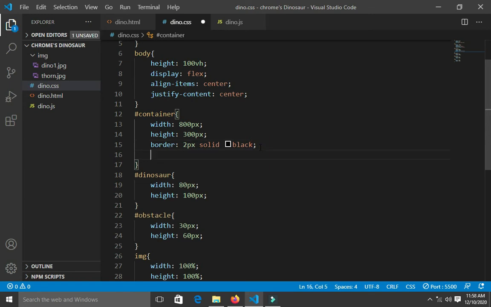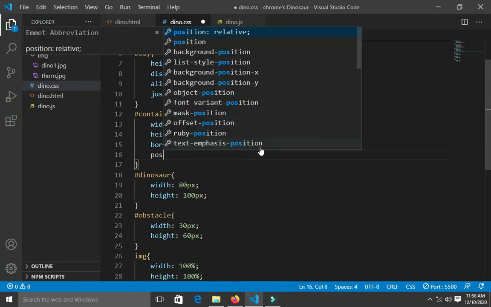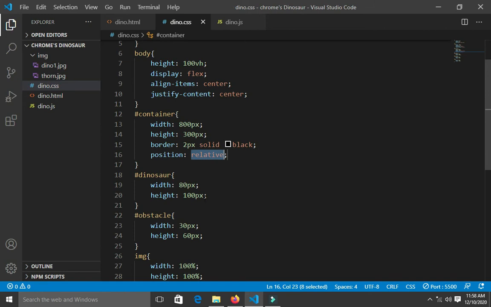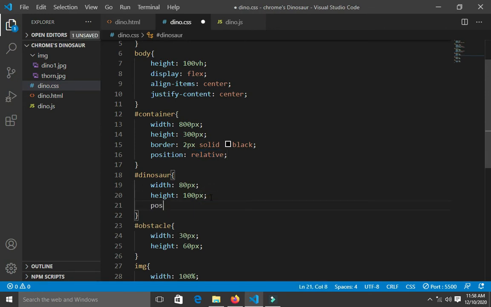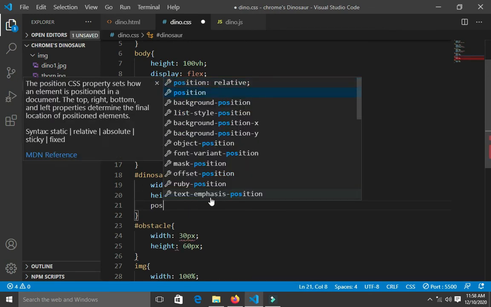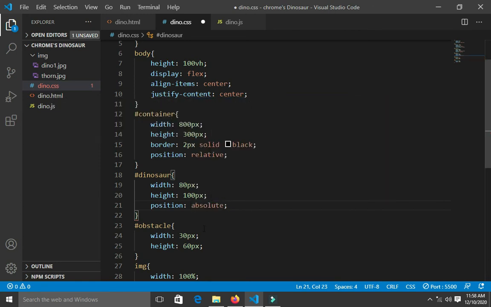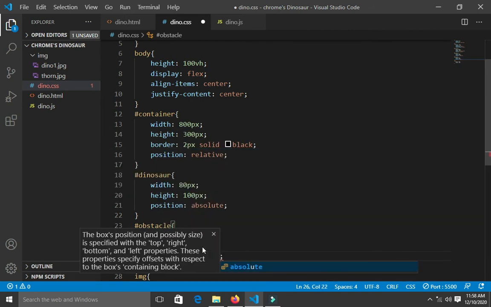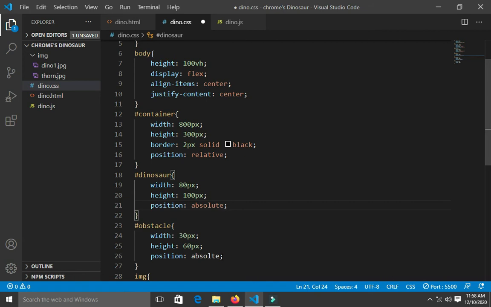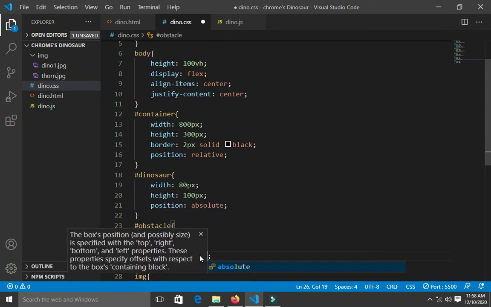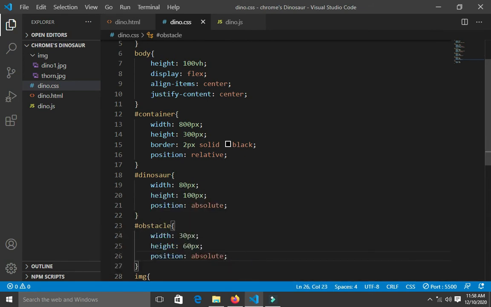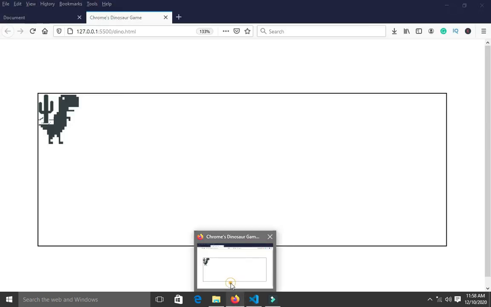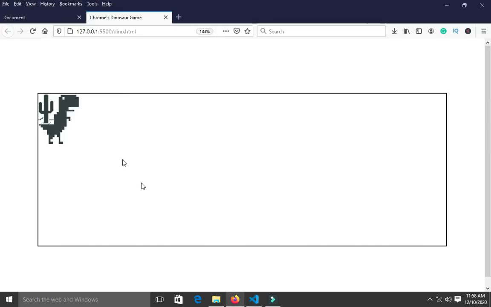So we'll be adding a position relative to the container, position relative. I'm going to add a position of absolute to my obstacle and the dinosaur. Okay, do the same thing for the obstacle, position absolute. So whatever position I add to the obstacle and to the dinosaur, they are going to act in respect of the container. Understand?